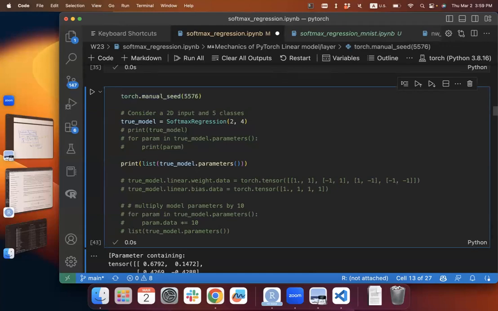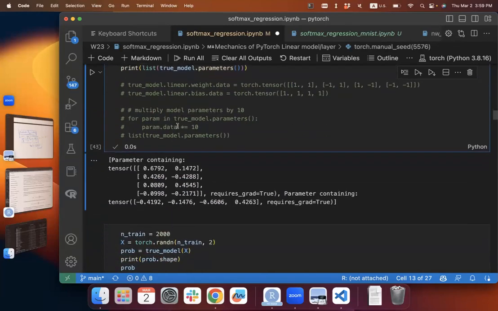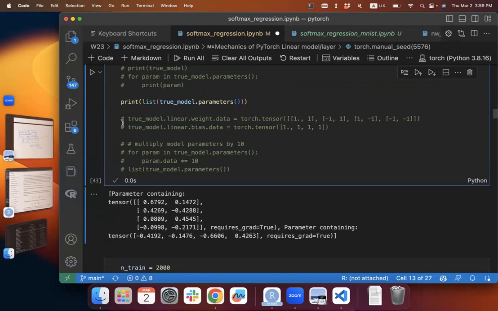That's a good point. I can just redefine it to be what I want by doing this procedure. So I can say true model dot linear, which is going to access that linear property, and then dot weight accesses that parameter weight, and then dot data accesses the data, and I can just put whatever I want here. And then the bias the same way.